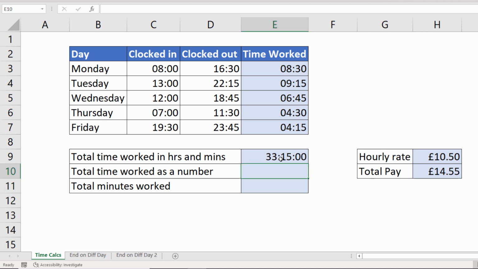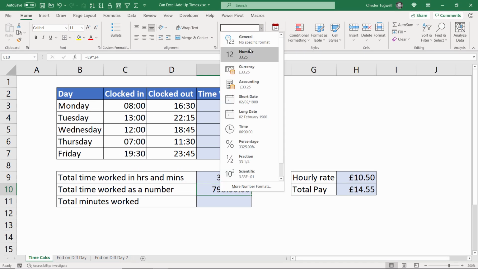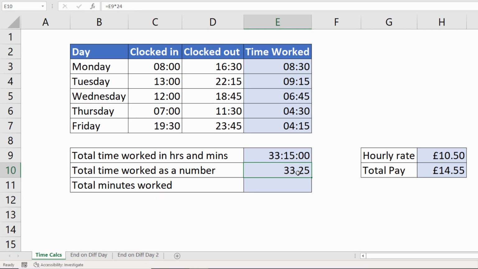Now, to convert this to an actual number, what we need to do is take the time and multiply by 24 hours in a day. Then you need to format that value as a number, and you can see 33.25 corresponds to 33 hours 15 minutes. So if I take my hourly rate and multiply it by the numeric equivalent of this time, I get a proper weekly wage packet.